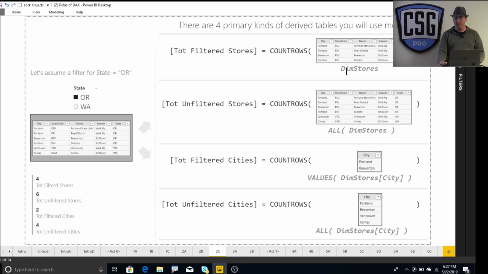Here on the top one, it's just dim stores, right? It's the dim stores table with filters applied. Right here, it's all dim stores. So it's the dim stores table with no filters applied. Here we got values dim store city, so we just want all the distinct cities that are visible in the filter. Here we've got all dim store cities, so we want all the cities regardless of what the filters are right now.